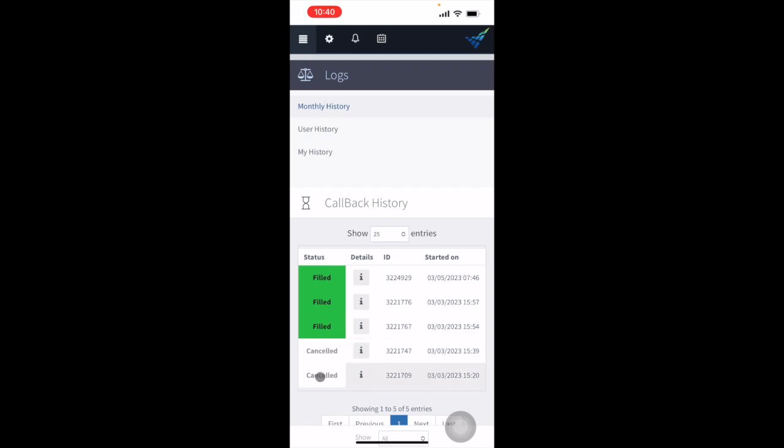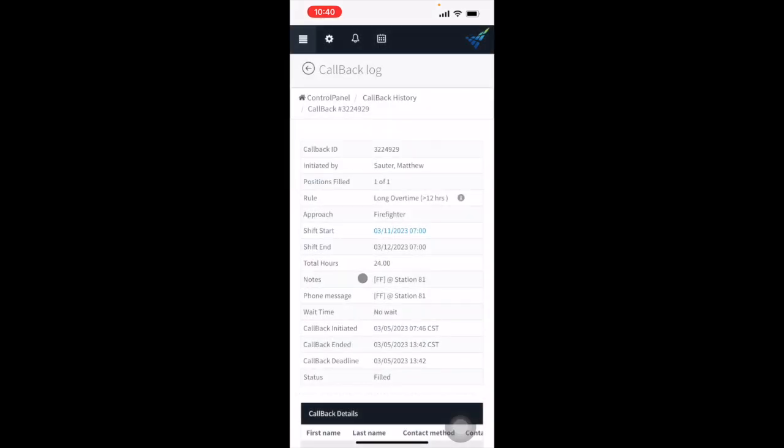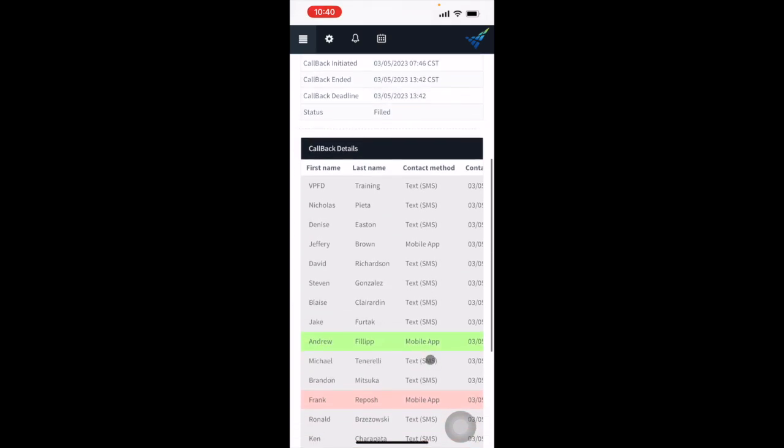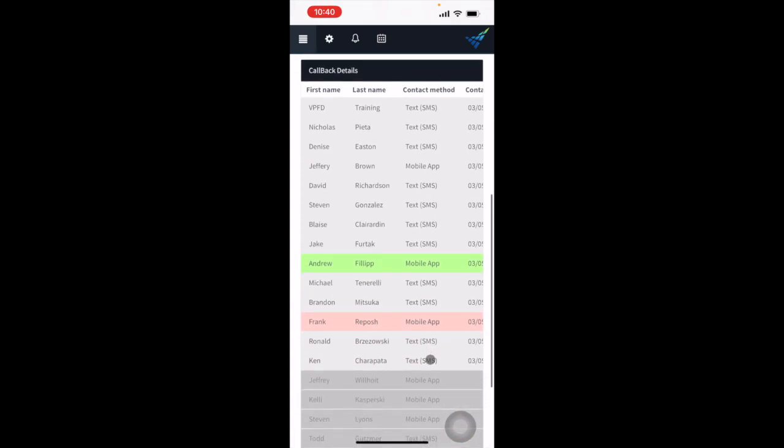There are 2 here that are canceled. If I want to look at these, I can hit the I button, the little info button, and here it shows all the information. So the callback ID, which is important if you are using the text feature, who initiated it, the time and date of everything, when the callback was initiated, when it's supposed to end, and the date it was filled. And as you scroll through, you'll see all the individuals who are on the list.